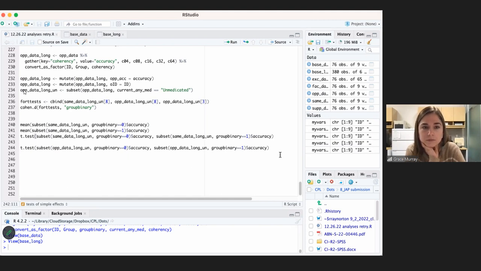Let me just ponder the t-test here so I understand. Think it over. Group binary equals 2, 0. The two equals signs are querying whether it's equal to that value. Exactly. One equal sign is what you would use to set it equal to something, and two equal signs is checking. Same as MATLAB. Okay, so op data long, what is that?